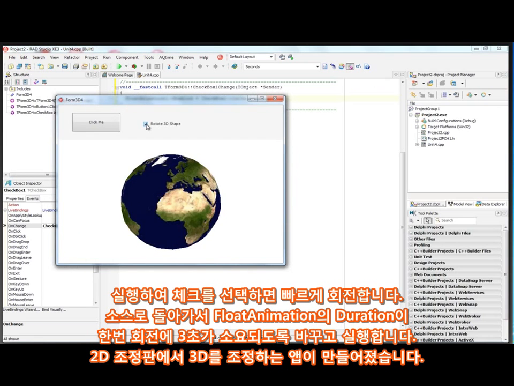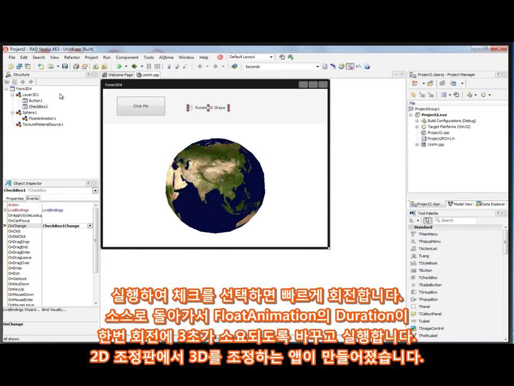And of course, it's rotating really fast. And let's go back and set the animation duration to be something a little slower. For example, maybe one rotation every 3 seconds.